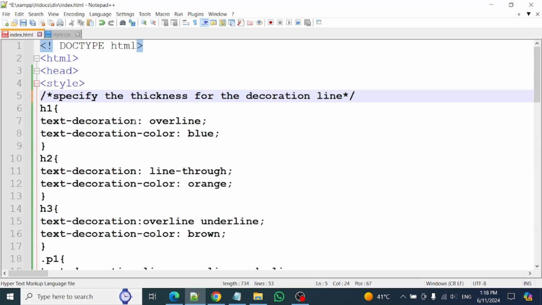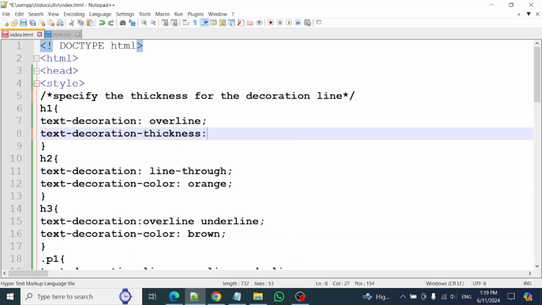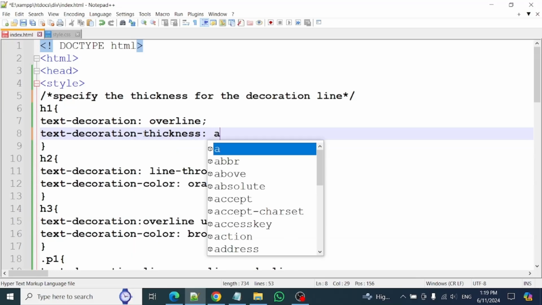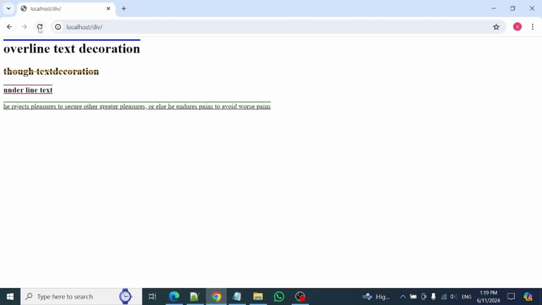Heading 1, text-decoration overline, text-decoration-color, and remove the blue color. Semicolon, then text-decoration-thickness, colon, auto, semicolon. Save the file, go to the browser and refresh the page.